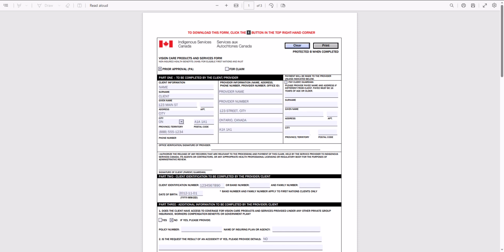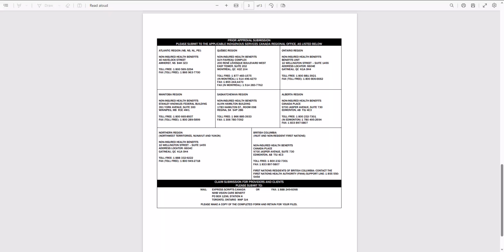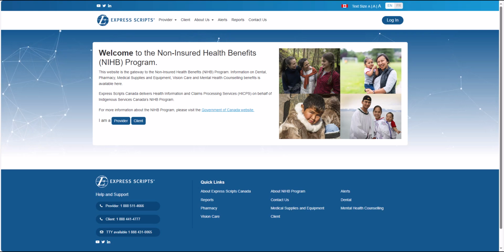Once you have completed the form, mail or fax the form to your NIHB regional office. You can find the mailing address or fax number at the bottom of the form. Now, we will demonstrate how to submit a prior approval request through your NIHB web account. Let's begin by logging in.